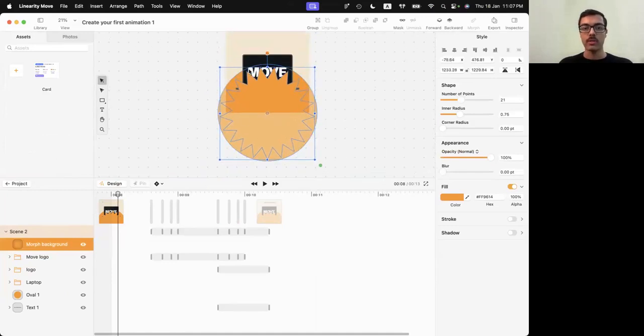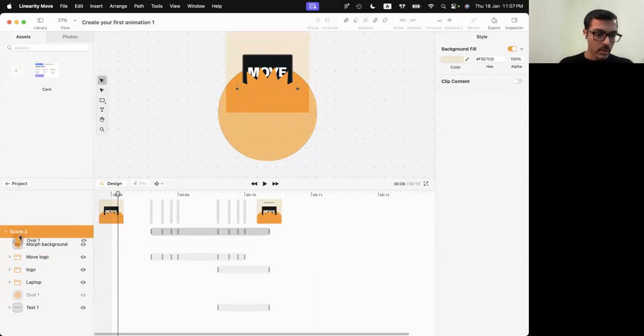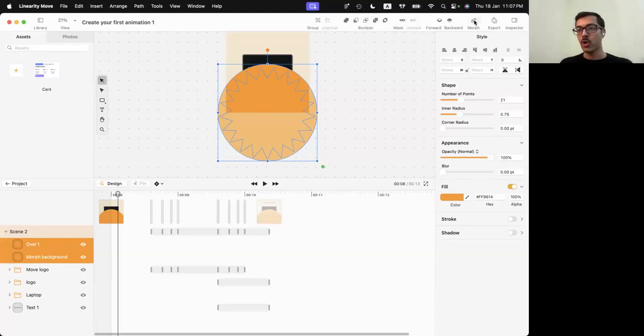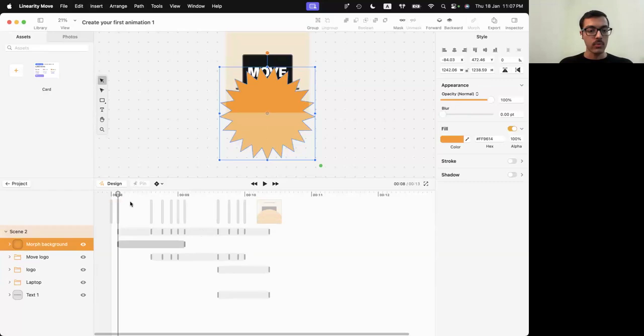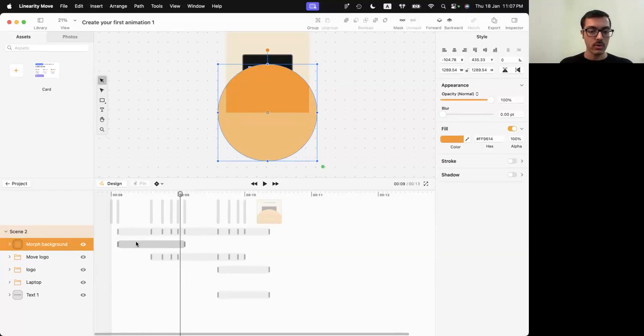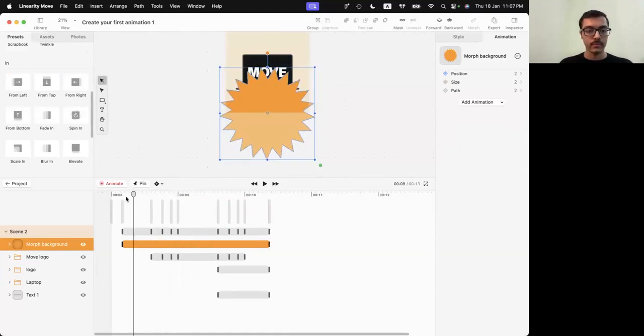So there are two shapes. There is this star shape, and then there is the circle shape, the oval shape that was there previously. I would position them so that I want it to animate from my star shape to the oval shape. So I will select them and then click on morph here, and it will create a morph animation between these two shapes. Here, it's a little too fast, so I can actually go to the animate mode and then extend it so that it lasts the entire scene.